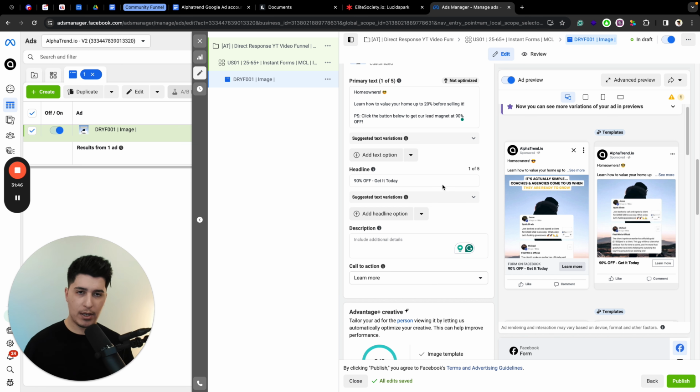Quick tip: if you're optimizing for appointments, you can add the calendar as the contact page, or whatever you have, your calendar link as the last step. And that's pretty much it.